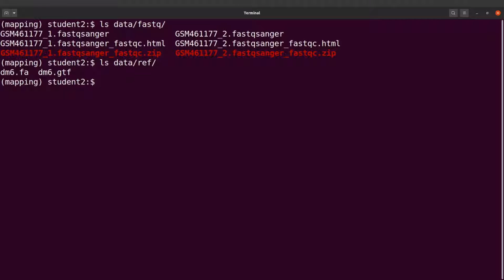Okay, so we are back to the terminal. Let's first create a directory called index. So I'll say mkdir data/index. We will use this to store the output files.